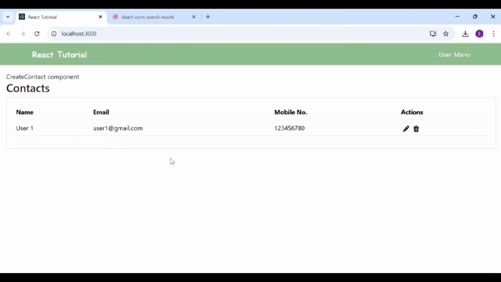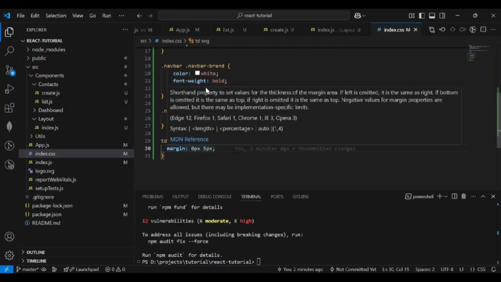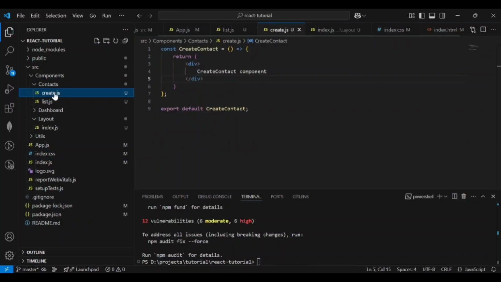We are going to create a screen for adding contacts. Now we can start the designing part. We can go to the component that we already created for create contacts. Here we can import the required elements from the Bootstrap.